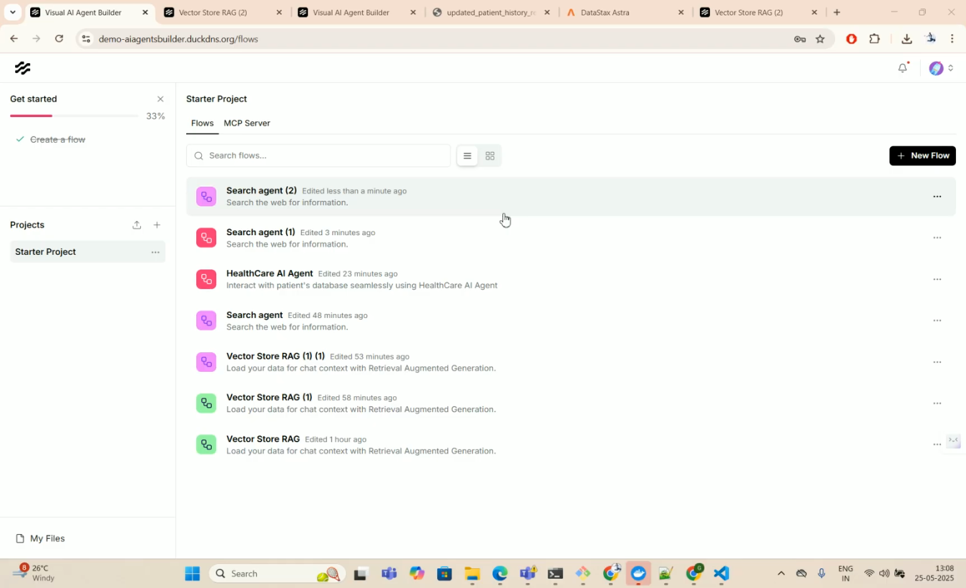And with this simple, user-friendly, seamless UI interface, you can drag and drop these building blocks and create AI agents and also modify AI agents within minutes. In this demo, I'm going to show you how we create a search AI agent and also how we create a conversational AI agent using the Visual AI Agents Builder, right?